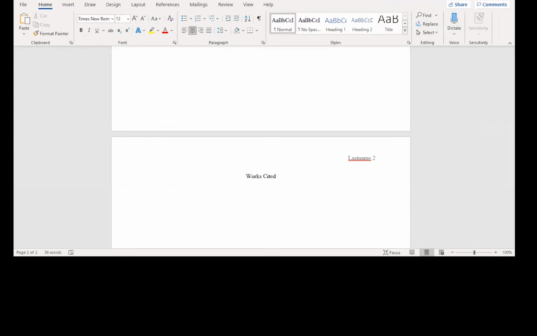Here you write works cited. Notice that this S is here. Even if you only use one source, it needs to be plural, so it needs to look exactly as this. Press enter again, and then left align it.